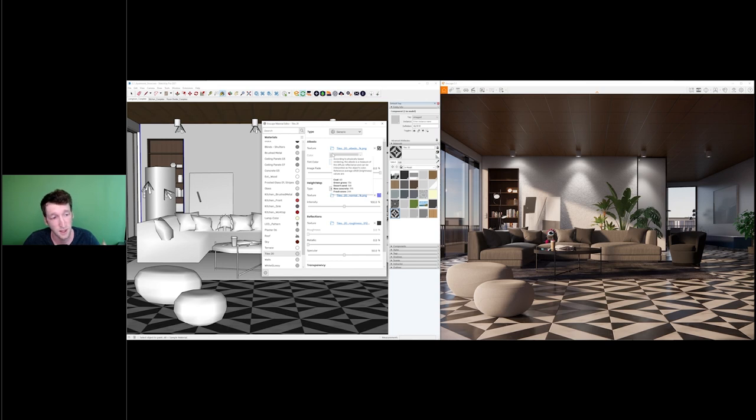All right, so that is material library from Enscape. Again, the new 3.1 material library ships with 244 new materials. You can access it via this Enscape material library button up here, or you can actually get to it from inside the material editor itself by hitting import textures from Enscape material library, and it will launch the material library.